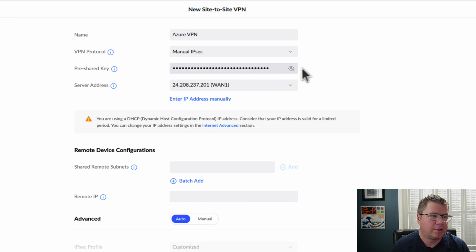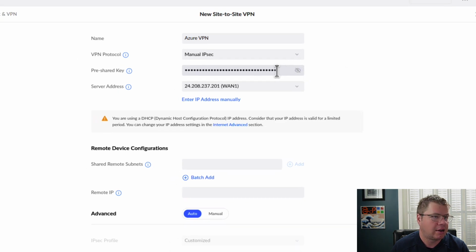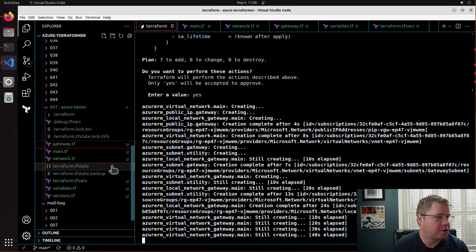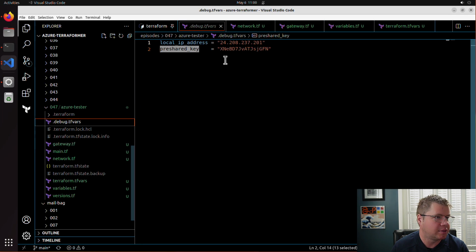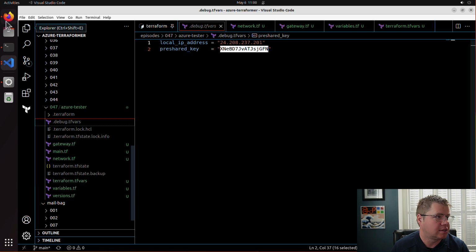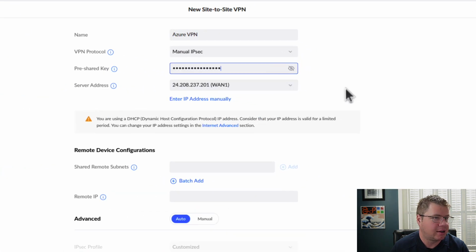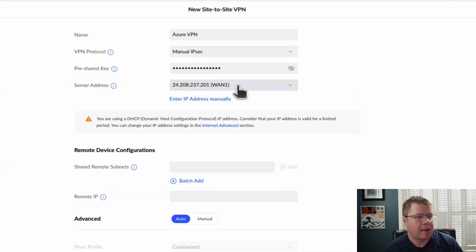We are going to use a pre-shared key. I have to go use the pre-shared key that I was using before, so I'm going to snag that and put that in there. It automatically pulled the local IP address. This is the PIP for my local network.